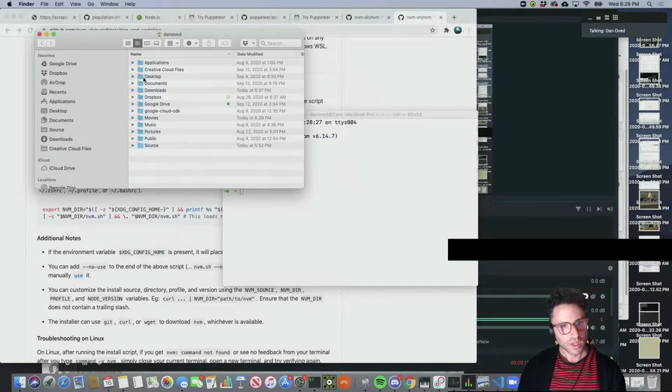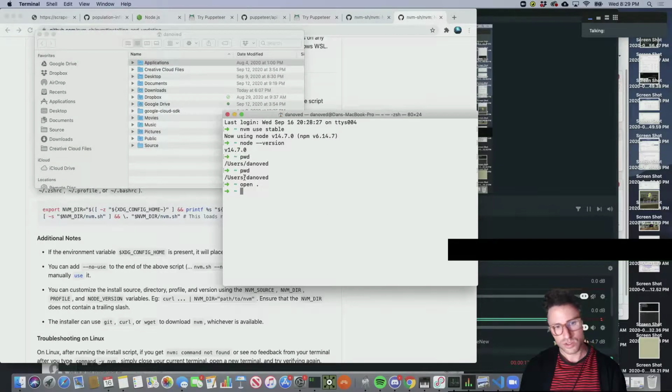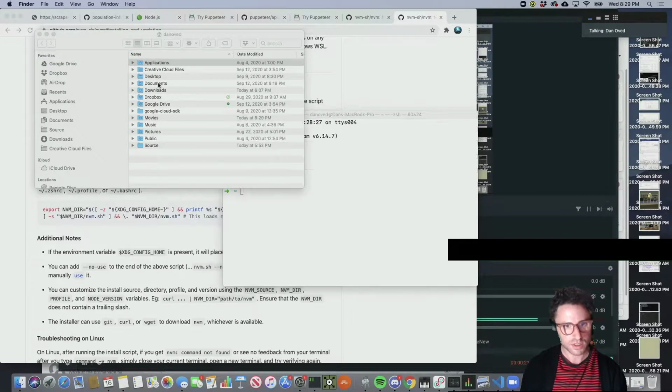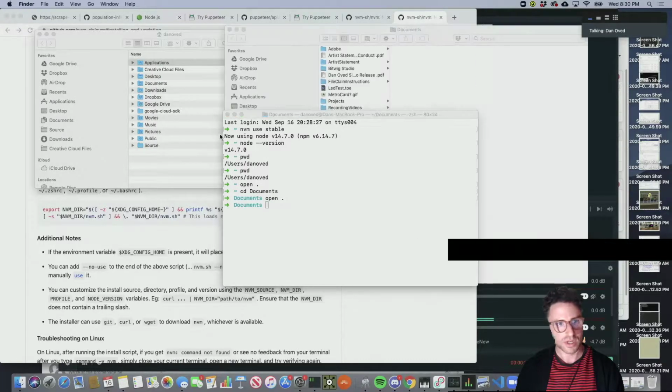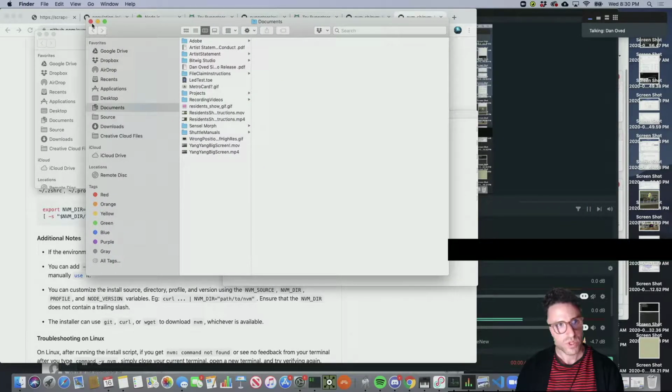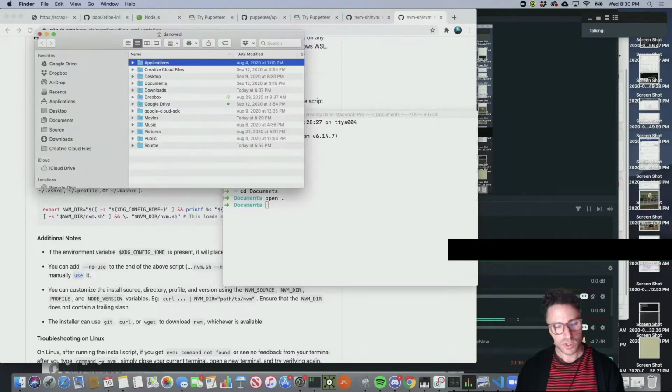I could do cd into, if I want to go into any of these folders here, I could go to cd documents, for example, and that'll show me that I'm in the documents folder. That'll open the documents folder, sorry. And if I press open, and sorry, the dot means the current location. When I press open, I'm saying open space dot, and that's the current folder. And that just will show me that I'm in the documents folder. Okay, so that's some basic stuff.